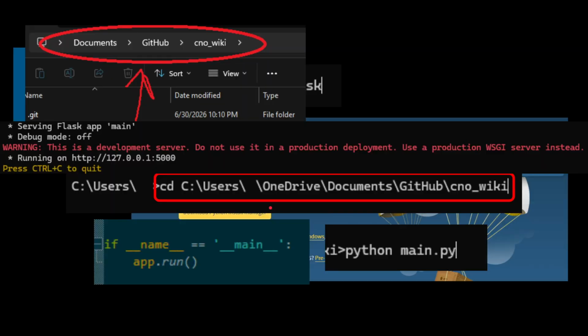And if everything worked correctly, it should tell you this: serving Flask app main, warning this is a development server, which is what we want here, and it'll run on likely this address, 127.0.0.1 port 5000. If you put that into your browser, like the search bar, it should open up the website. And if you want to stop hosting it, go in the command prompt and hit Control-C like it says.